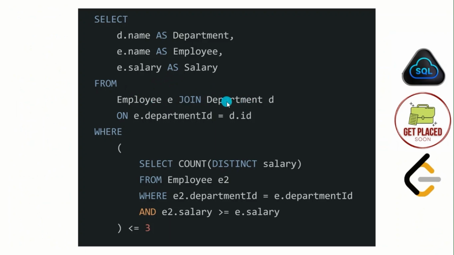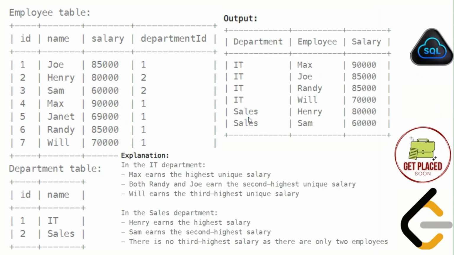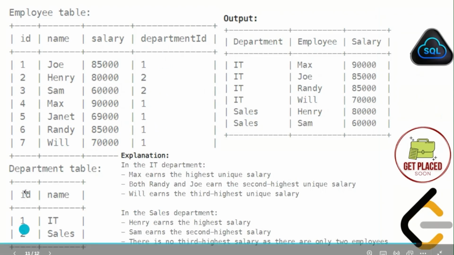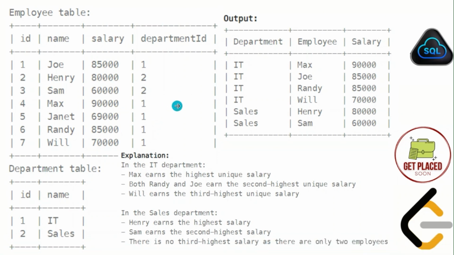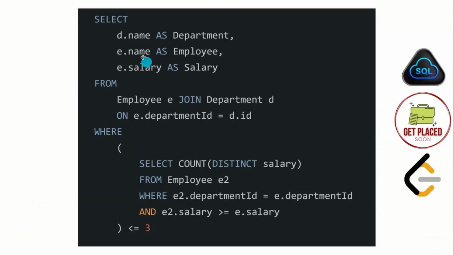Whenever we are joining the tables, we are supposed to mention on what basis we are joining the tables. So we are joining these two tables on E dot department ID equals D dot ID. Basically, we are mentioning this column and this column. These two columns are the same. So we are joining based on these two columns. For everyone it is IT, for every two it is sales. Till here I'm sure you have understood it.